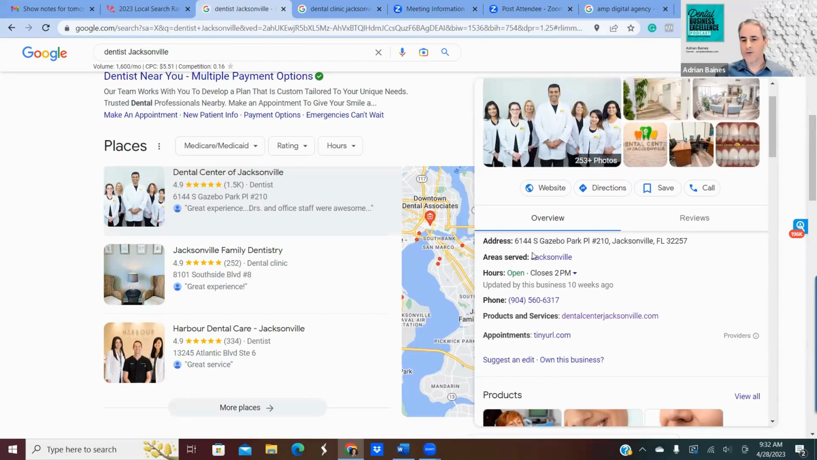Next thing that you want to do is make sure you have your address correct on Google. And what I mean by this is that the way you have your address displayed on Google is the exact same way that you should display it on your website and across every other website on the web. Consistency of your address is really critical.